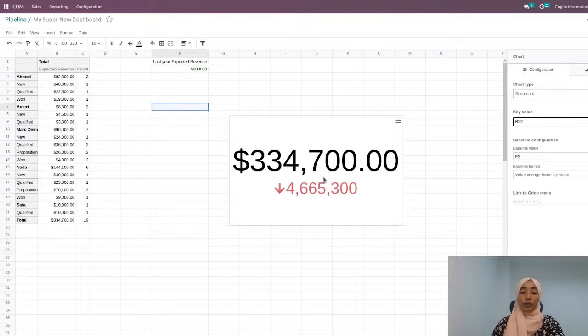Here Odoo in fact will compare my key value to the baseline value, and this comparison may appear in different formats. I can simply put here my baseline value, or I can show the value change from key value, so it will give me the difference between them, or I can have a percentage change. Okay, here it's a huge difference.